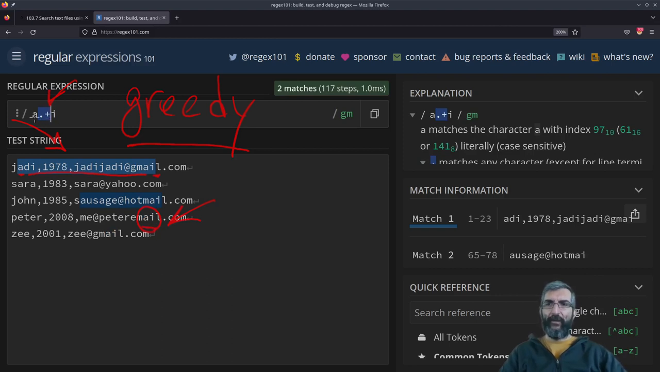Because this means A, anything, one or more of that. So this will work. This will work. A, anything, one or more till I. But this won't work because there is nothing here. So I need at least one character here.